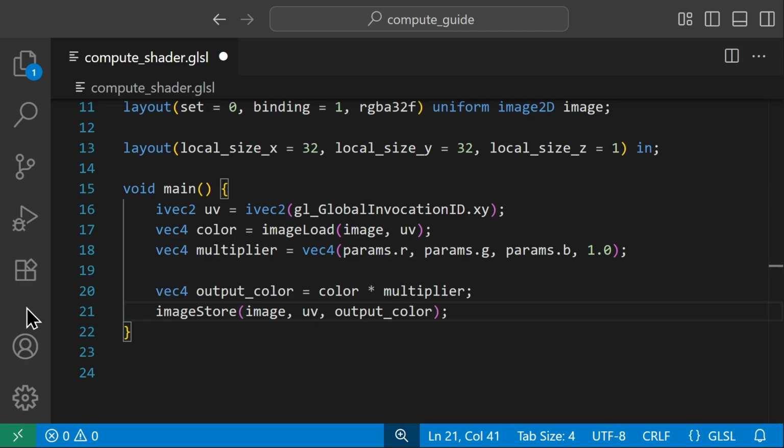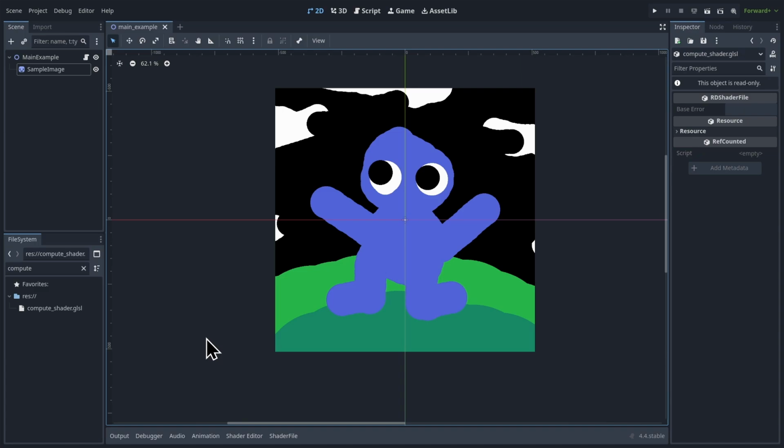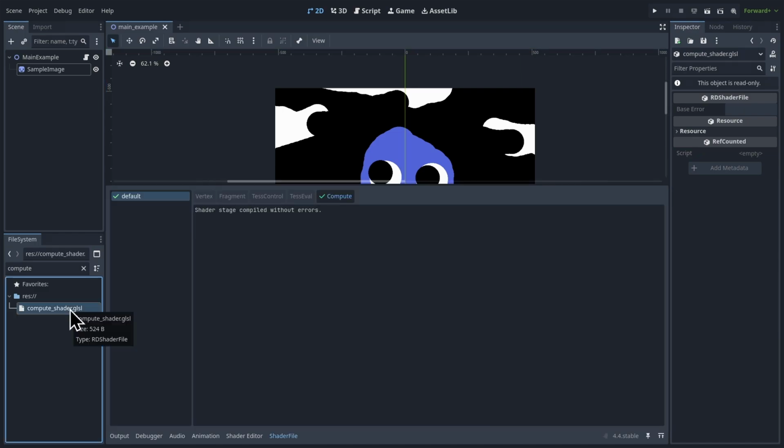It's obviously quite simple, but it should be enough to confirm that all our code is working correctly. Alright, back to Godot. The engine will immediately attempt to load in the shader. You can double-click on the shader file to get this bottom panel to pop up. Click on compute. If there are any errors when compiling your shader, a bunch of text will be outputted here saying what the errors are and what lines they're on.